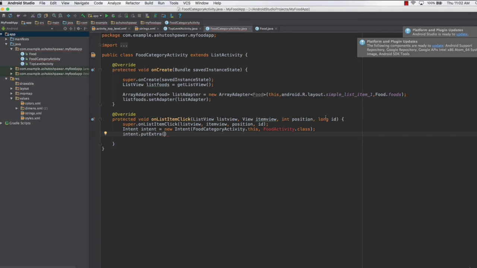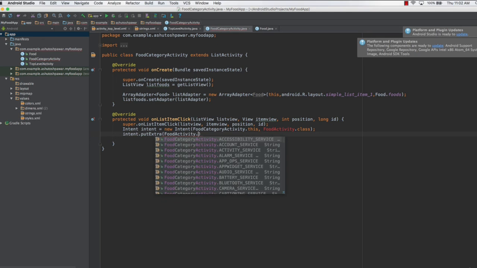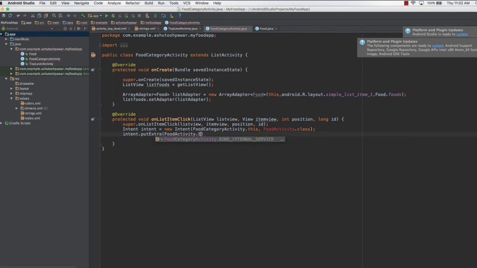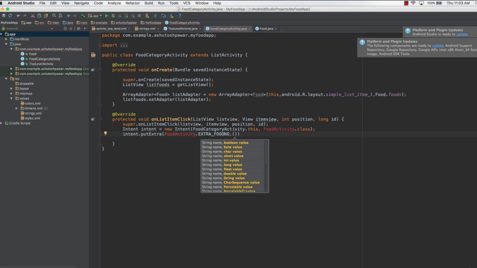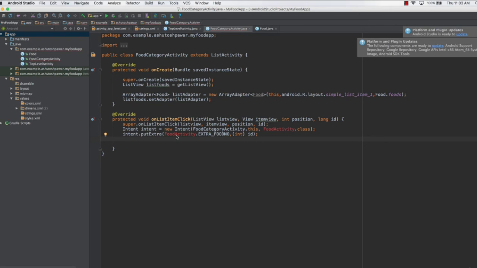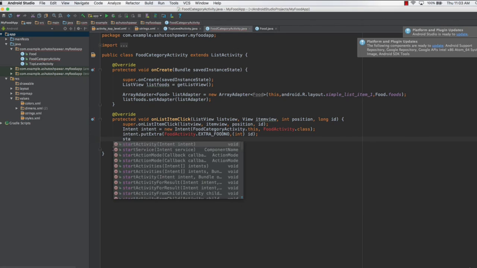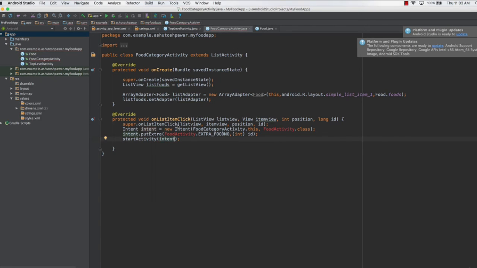And also we pass additional info about the food item. Here we need to pass in an extra piece of information to this particular intent. That is going to be food activity dot, and let's name this extra underscore food number, and obviously this is going to be of the type integer, and this is going to be ID. Once this is done, you can go ahead and start this activity. So we type start activity and intent, and we are basically good to go.